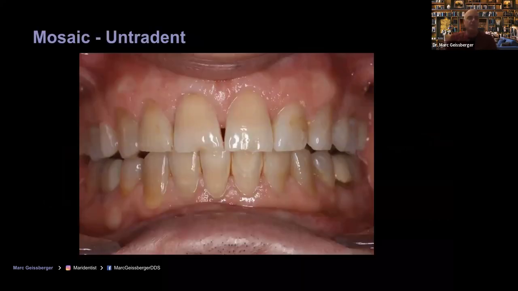Okay, so let's talk a little bit about a class four. What I want you to notice here on this patient is there's quite a demarcation of shade difference from the cervical to the incisal. And in fact, this patient is fairly translucent. Even though they have older teeth that have darkened with age, their incisal edge is fairly translucent.